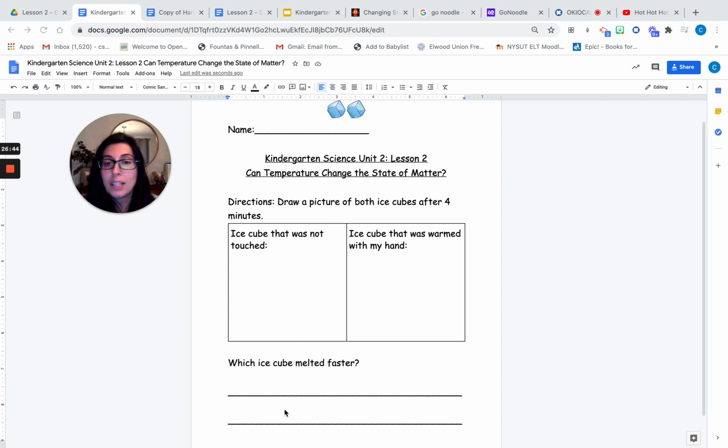Then last but not least, we need to answer this question. It says, which ice cube melted faster? Can you answer that question into your hands right now? Okay, here's what I said. I said, the ice cube that was warmed in my hands melted faster. Did you say the same thing? All right, so you want to write those words down as best you can.